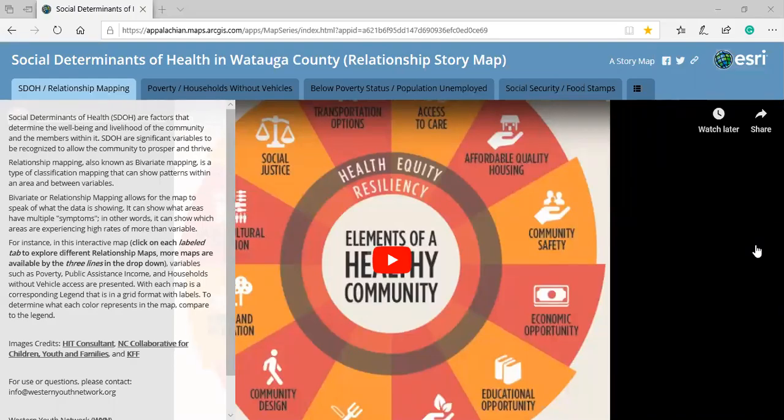Welcome. This is a map for the Western Youth Network in partnership with ASU, and it's focusing on the Community Behavioral Health Integration Initiative. This map is a relationship map. It's using bivariate maps, and all bivariate maps are is when you combine two variables and show their relationship with each other. The other maps just focused on one variable. These are combining two and showing the patterns related between them.